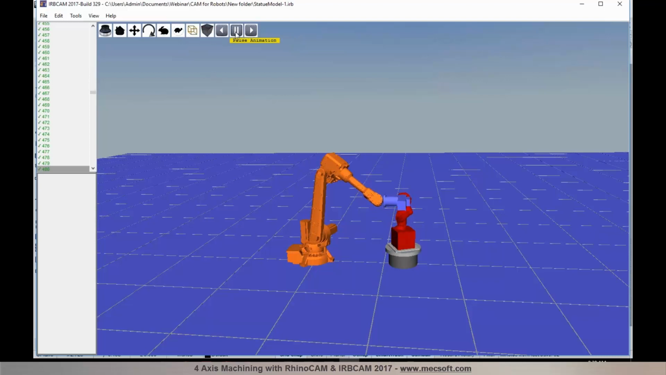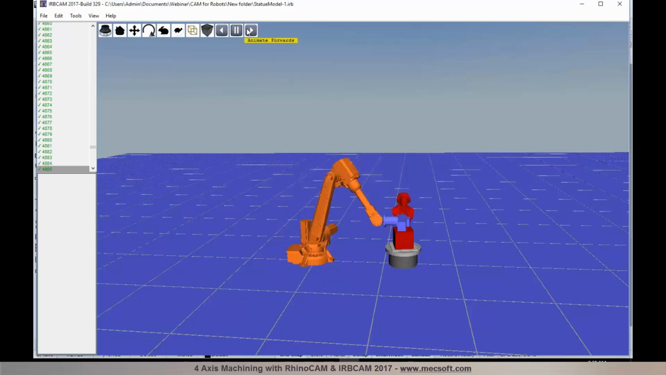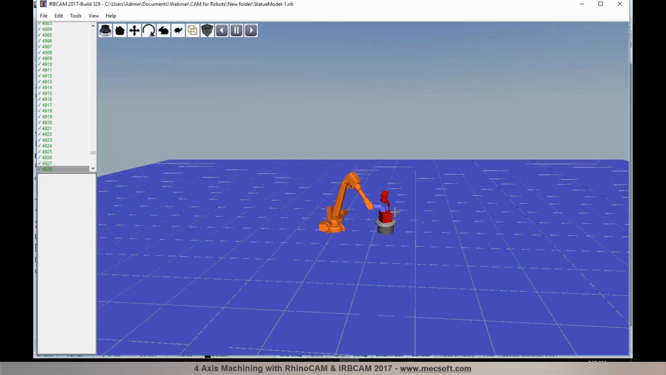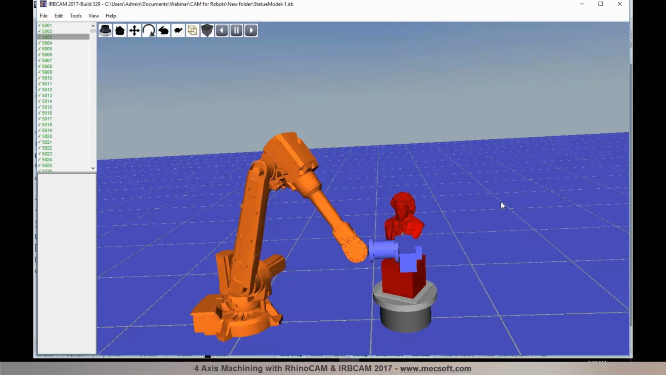At any point of time, you can hit pause. You can also skip through some of these target positions in here, and then click OK to continue and animate it. You could also use these controls to zoom in and zoom out as you're performing the animation.